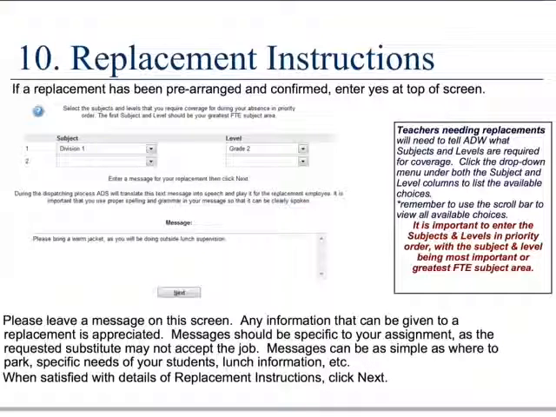Even if you have requested a replacement teacher during your absence, that teacher may not be available, so it's still important to put these other criteria, subject and level. At the bottom, you have the option of leaving a message for your replacement employee. For example, please bring a warm jacket as you will be outside doing lunch supervision.